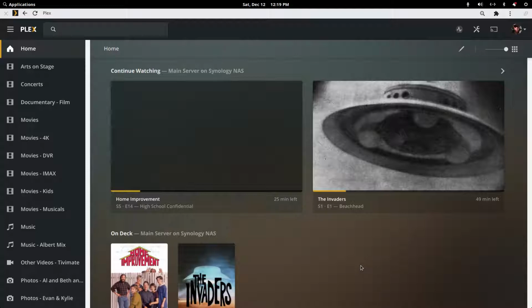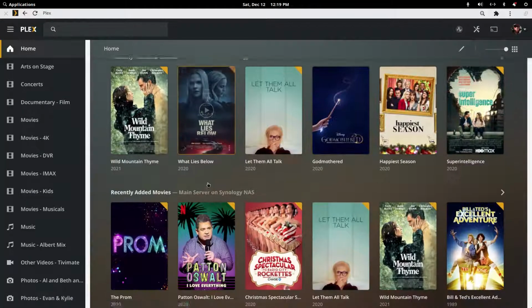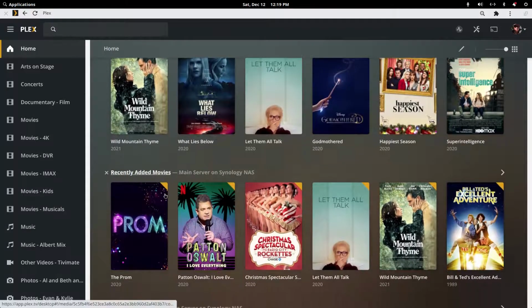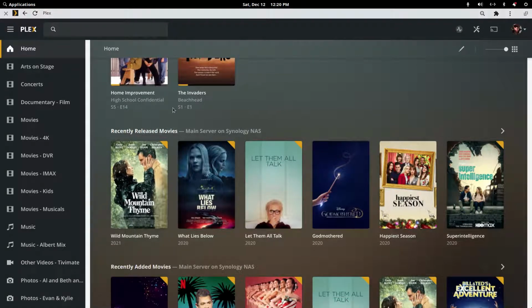By default, your home is going to show continue watching, it will show on deck for TV shows, and it will show recently added movies. I've manually added recently released movies from my main movie library. I have multiple movie libraries and multiple TV show libraries.